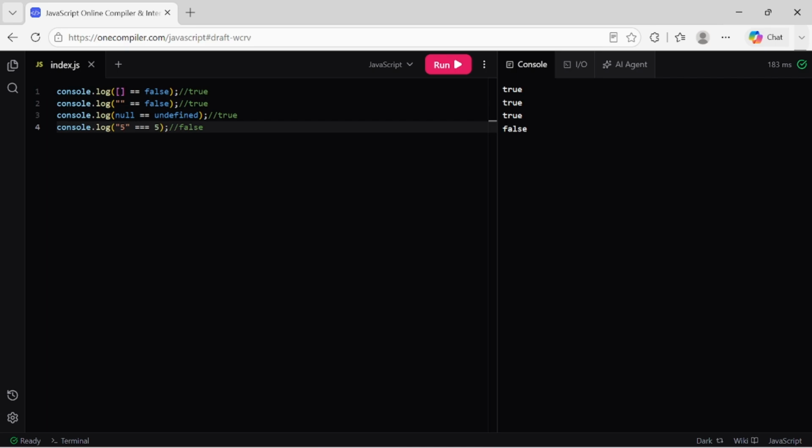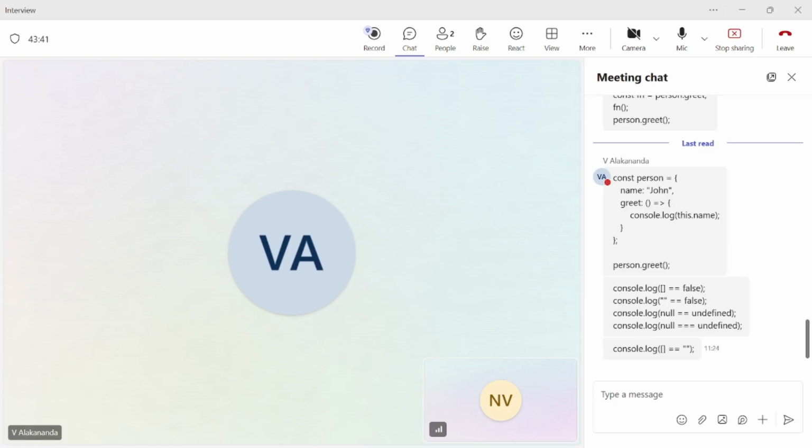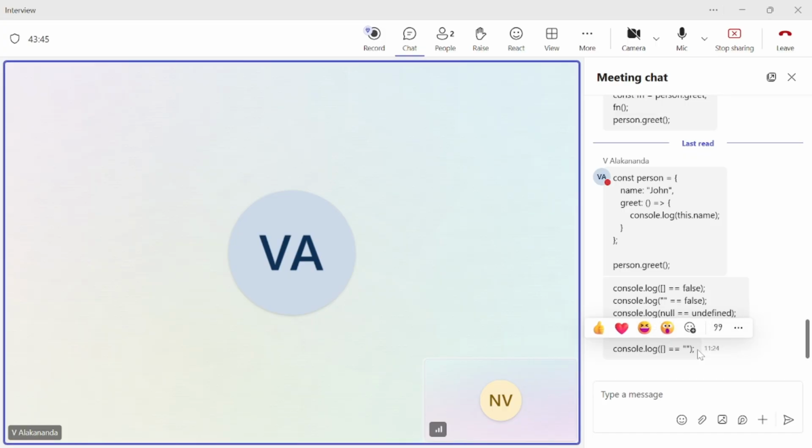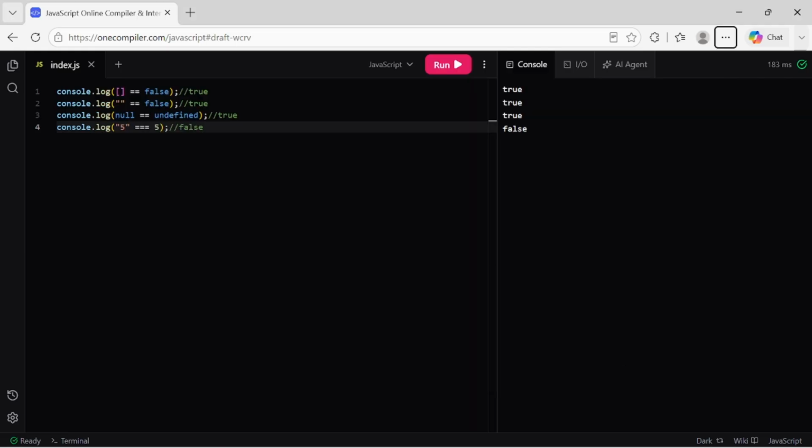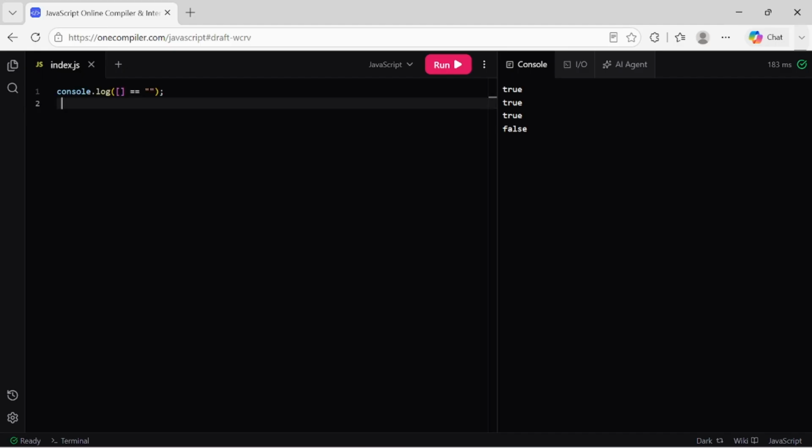Okay. I've given a small snippet in the chat. Can you paste it here? Yeah, sure. Is this one? Yeah, that's the last one. Okay, now you want to check. Give the output of this.